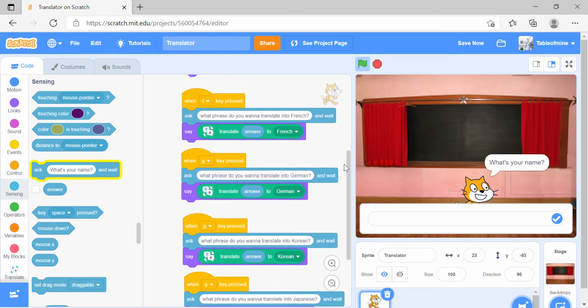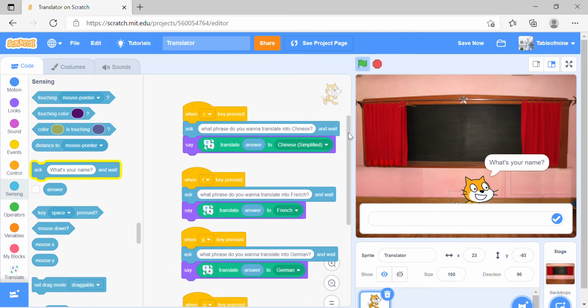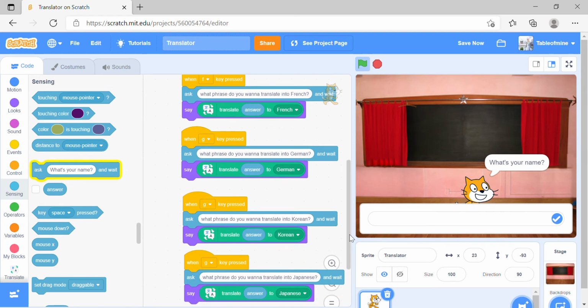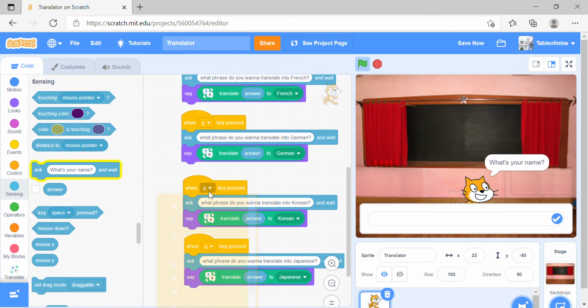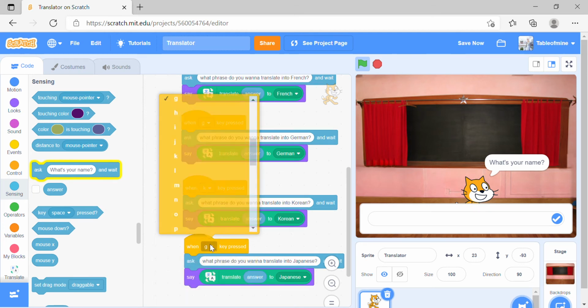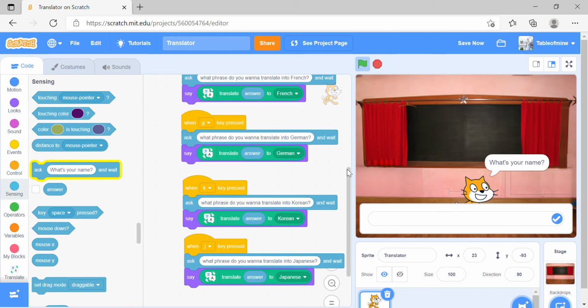Just, I want to do a simple trick I forgot to do. Here, C for Chinese, F for French, G for German, and I need to add K for Korean. That's what I forgot. And J for Japanese. Now, okay.